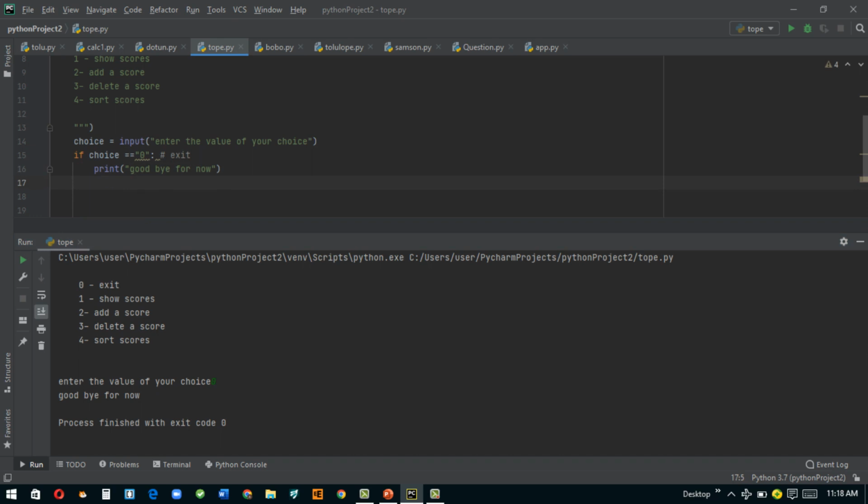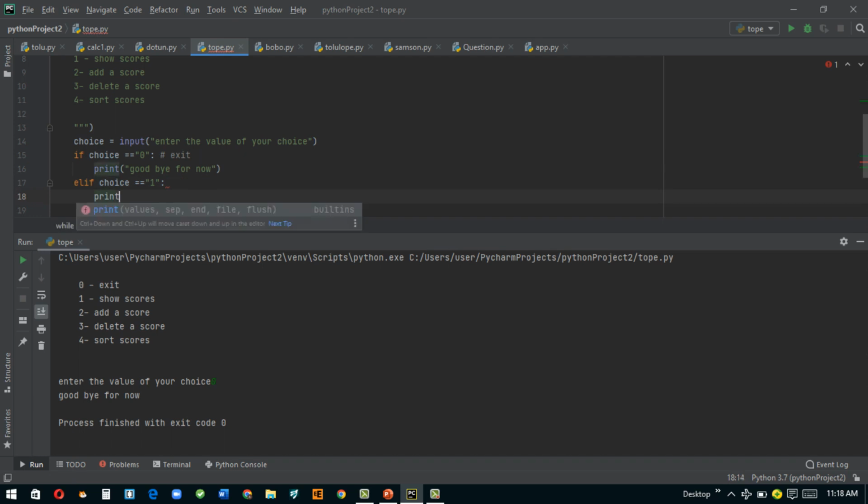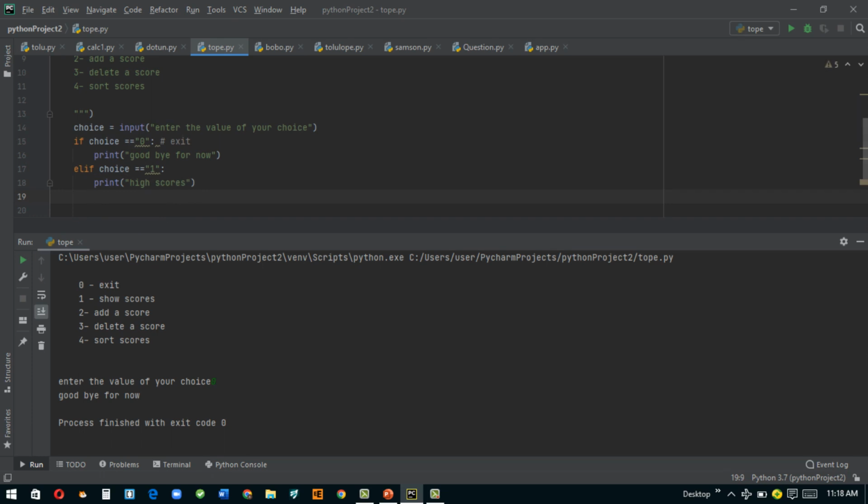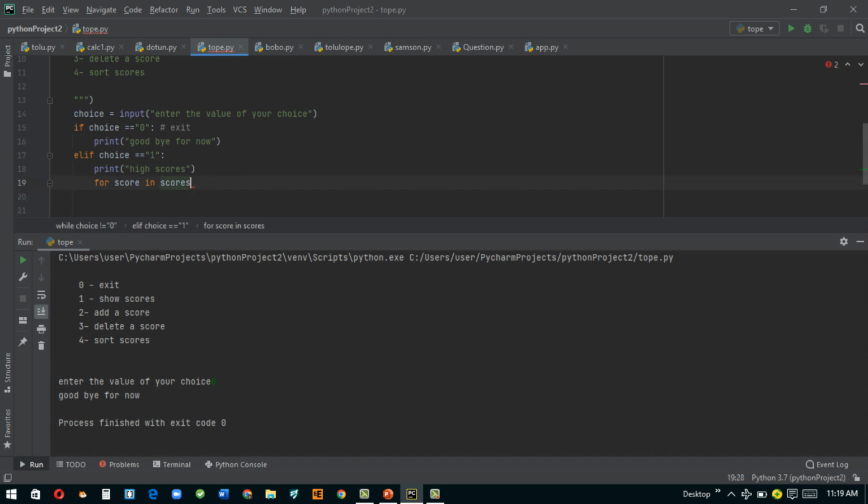The next one I want to show is printing the high score. Since I've used if, I need to use elif, because I have more than one thing I want to compare: choice equals 1. So when it equals 1, what I want to print is high scores. So I'll say print high scores. Yeah, it's printing high scores. So for score in scores, print, and don't forget your colon.